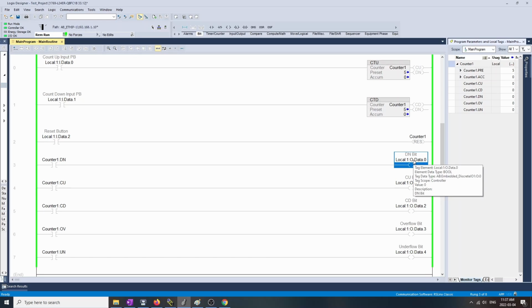And remember that the done bit sets when the preset and the accumulated value are equal, similar to a timer. Or you could say it's also going to set or remain set when the accumulated value is greater than the preset value. Okay, so let's do our inputs here. We'll see that input 0 is going to increment the counter up. And every time that this goes true, we should find that the count up goes true as well, right?